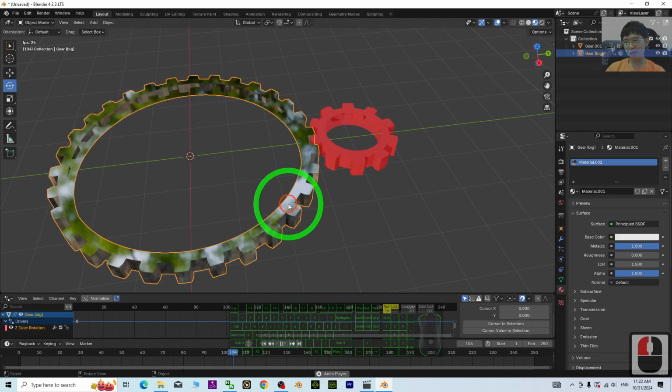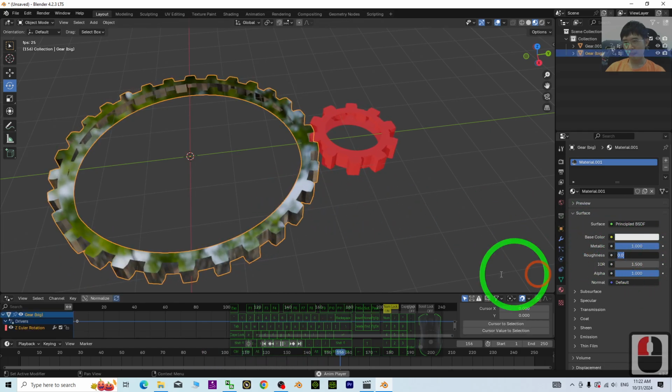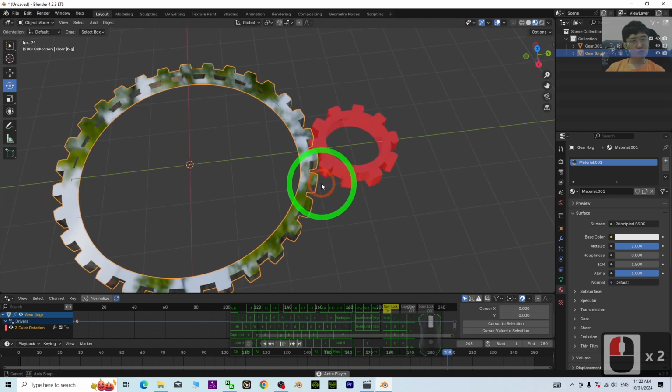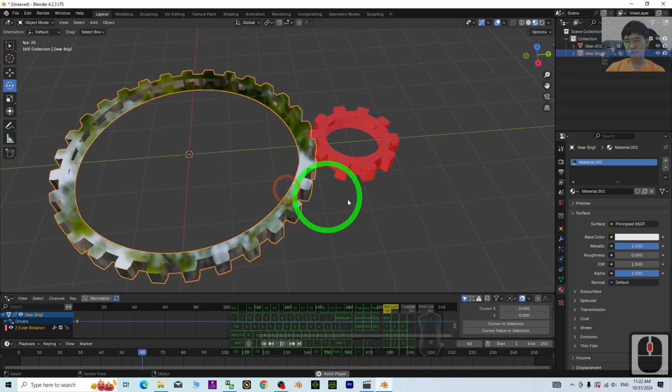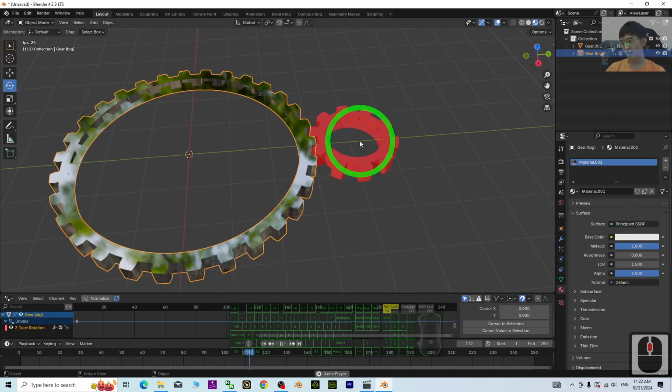Alright, that's all for today about my tutorial on how to make two gears rotate together with the correct ratio by using the driver.